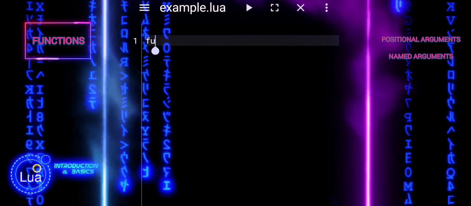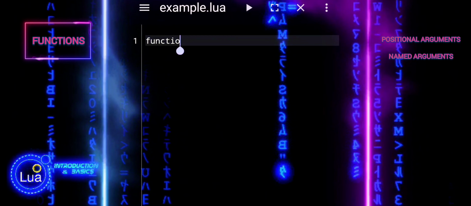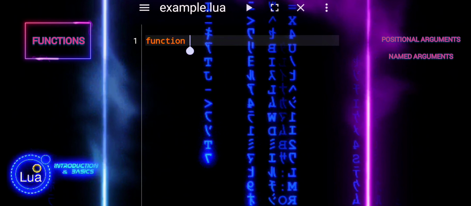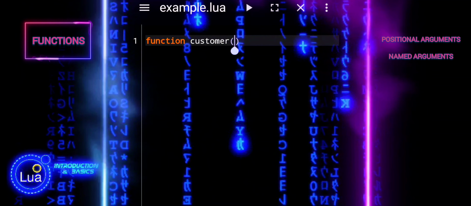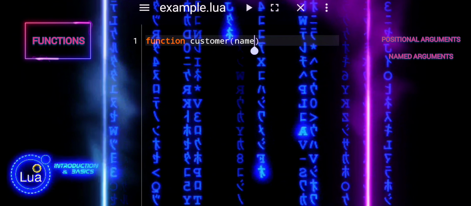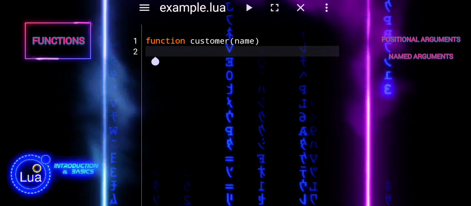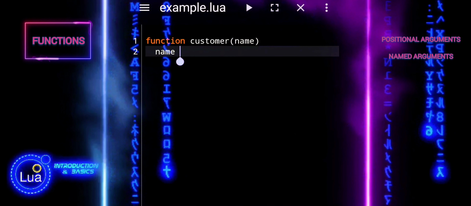Welcome back to our Lua tutorial series. In the last few tutorials, we have been working with custom functions using positional arguments. Today, we will transition from custom functions to using tables for named arguments, making our code more flexible and readable.